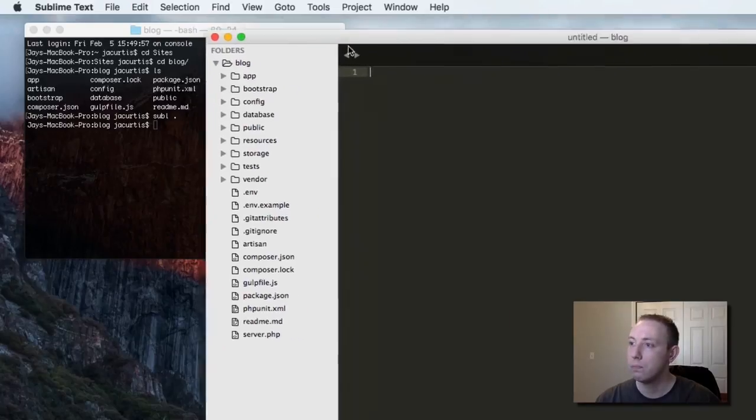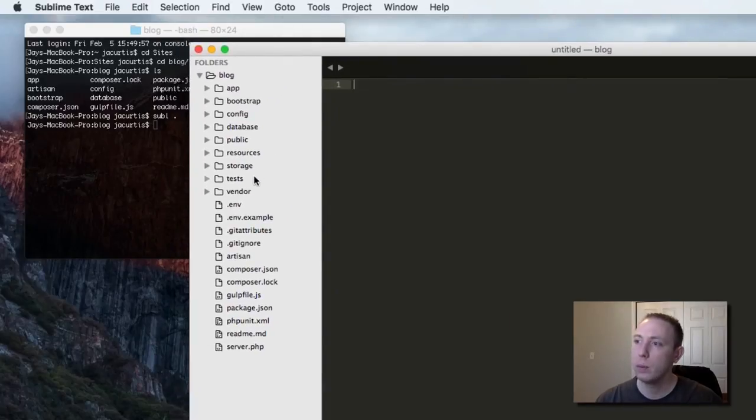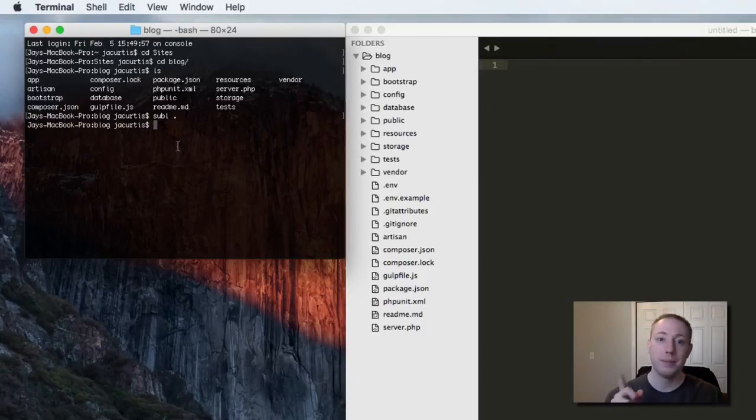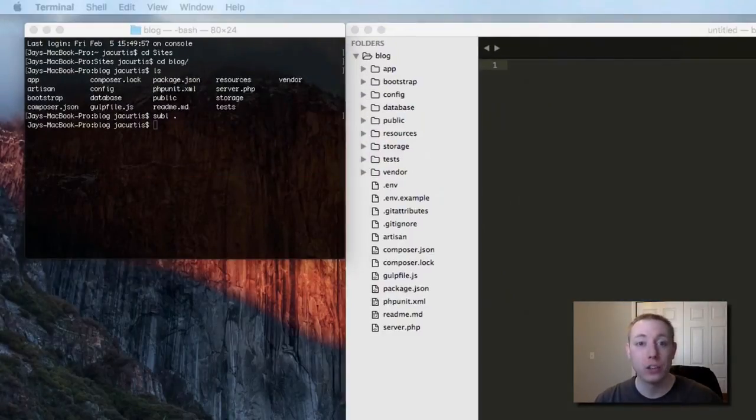Okay, so what I'm going to do is we're going to still use the terminal. So keep your terminal open, and we're going to use a handy little trick to automatically generate a model for us to work with our database. All right, so what you can do here is you can go into your PHP Artisan.